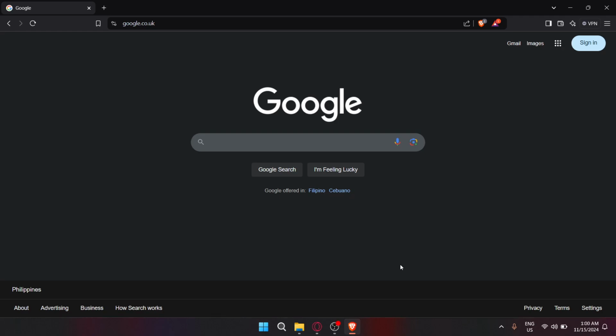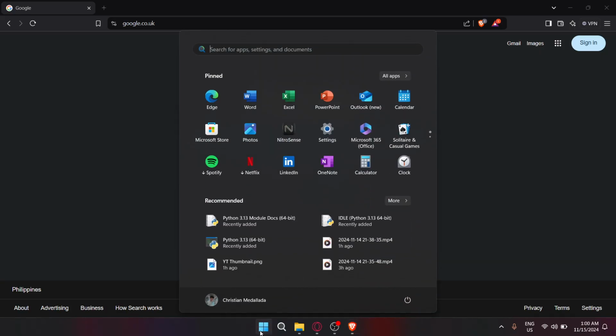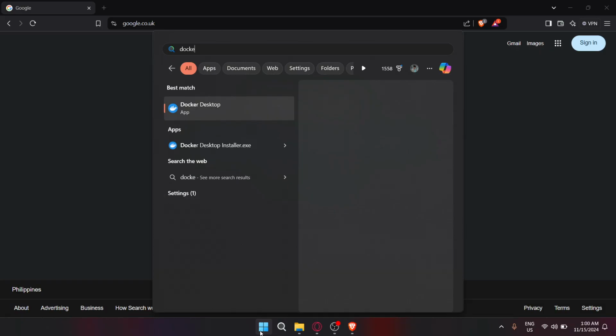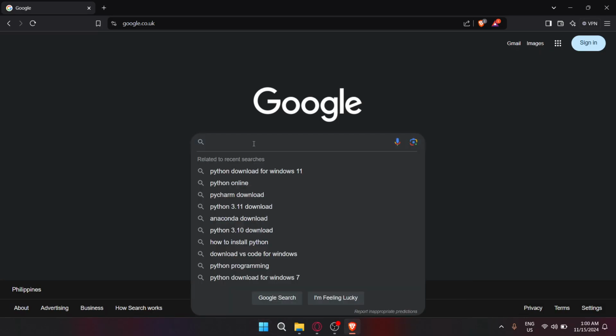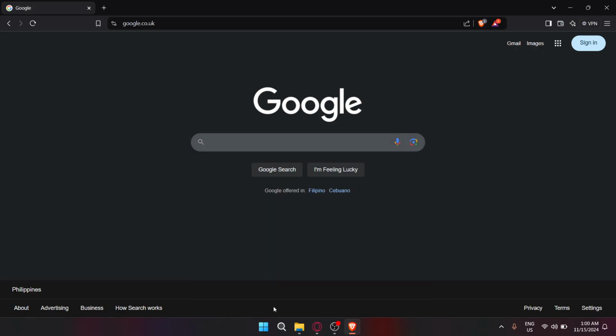So hello guys, for today we're gonna install Docker in our system unit. For me, it's already installed in my new system unit here, but I'm still gonna teach you how to download it. It's a bit tricky on how to install Docker.